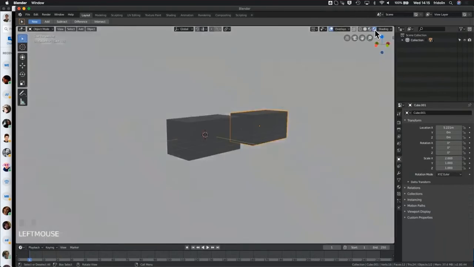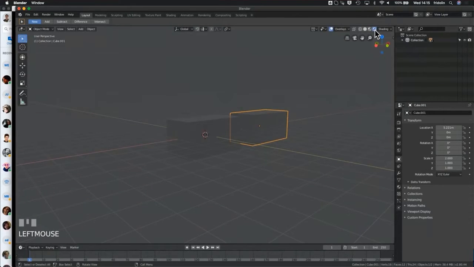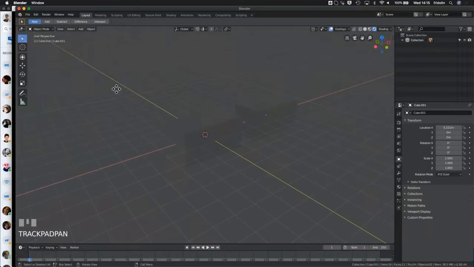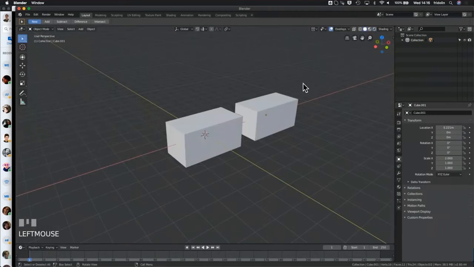And there's also the rendered mode, which is where things start to look really sweet. They don't right now because we haven't set up any lights or materials, but when we get to that stage, the rendered mode will be quite mind-blowing. So that's the different view modes.